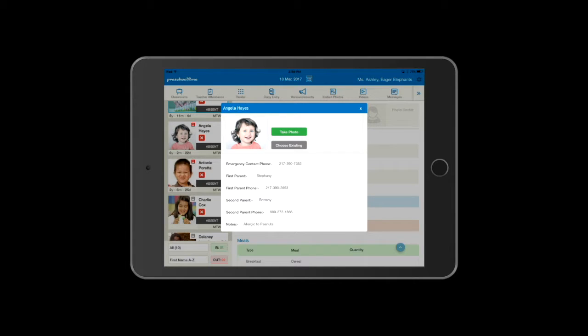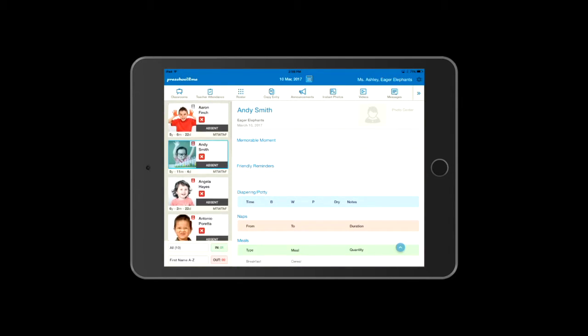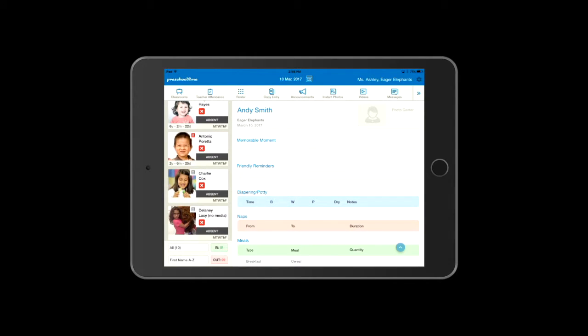You'll notice under each child's photo you can also see their chronological age, and just to the right you will see their days of attendance. If a child has not been checked in yet, they will be marked as absent. If a child has been marked out sick by your admins, directors, or by a parent, you will then see the out sick icon marker next to the child's photo.